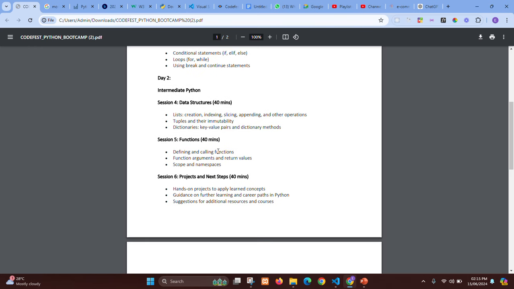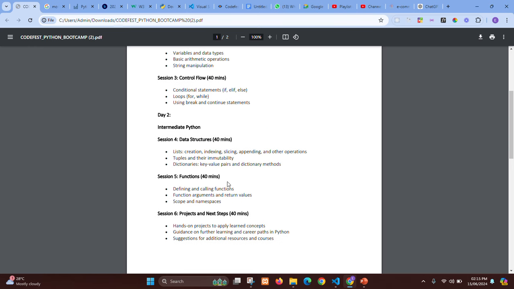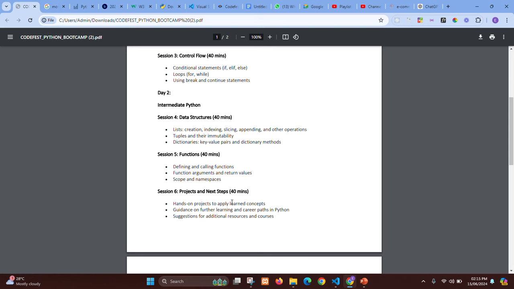After that, we're going to be looking at functions, right? Defining functions, calling functions, function arguments and return values, scope and namespaces. So please take note. Then we'll look at the project and next steps to take after taking this Python basic course. If you have an interest in web development, data science, and AI robotics, like we said, CodeFest Institute of Technology offers all of those things. So you can pick up a career from there.